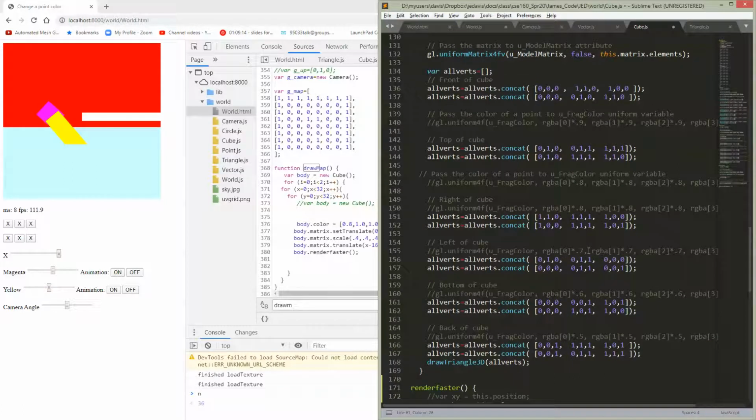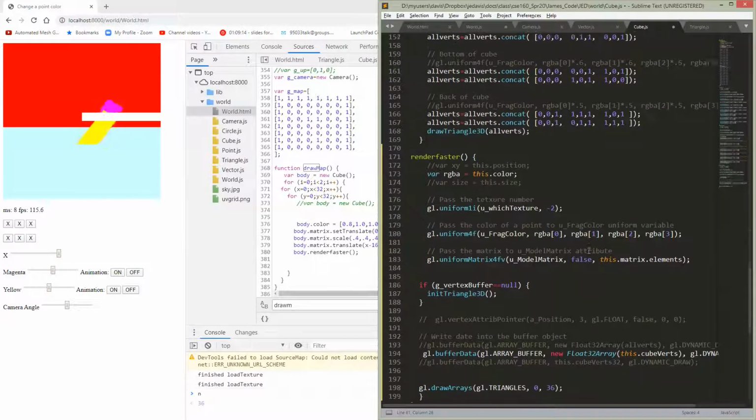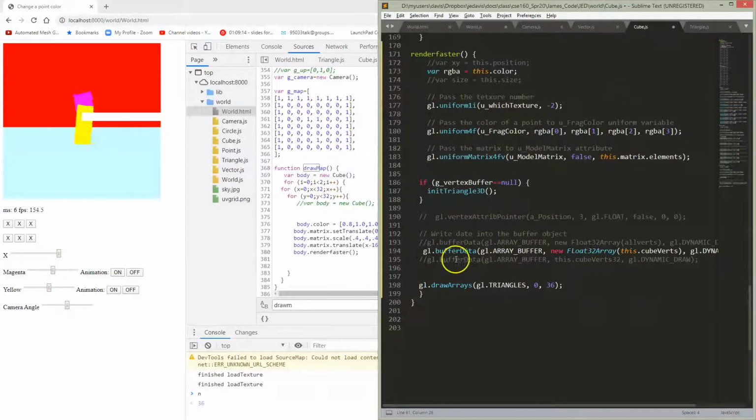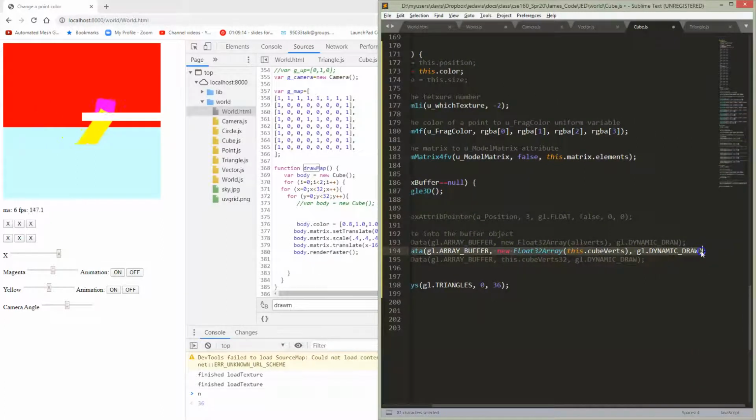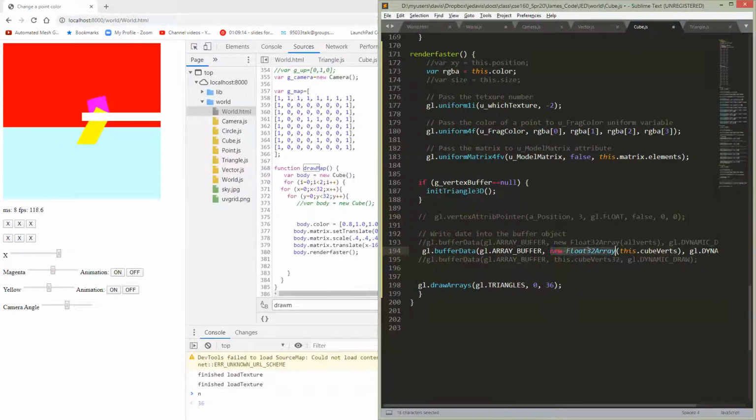So let's see what else we can get. We're now down here in our render faster where we're passing some things, and we now have this call where we're passing these pre-made vertices. But now I notice another place where I'm allocating memory. I'm doing this new Float32Array every single time. So this seems unfortunate. Why do I have to do this conversion every time?